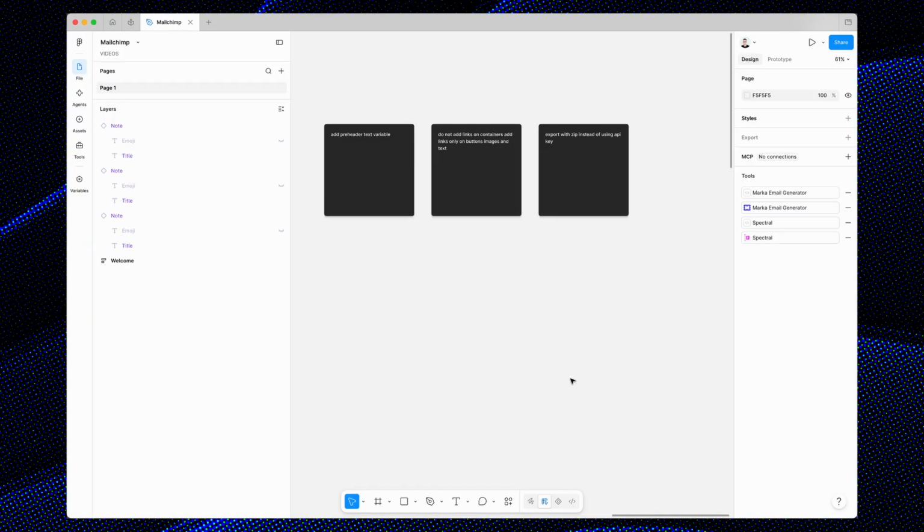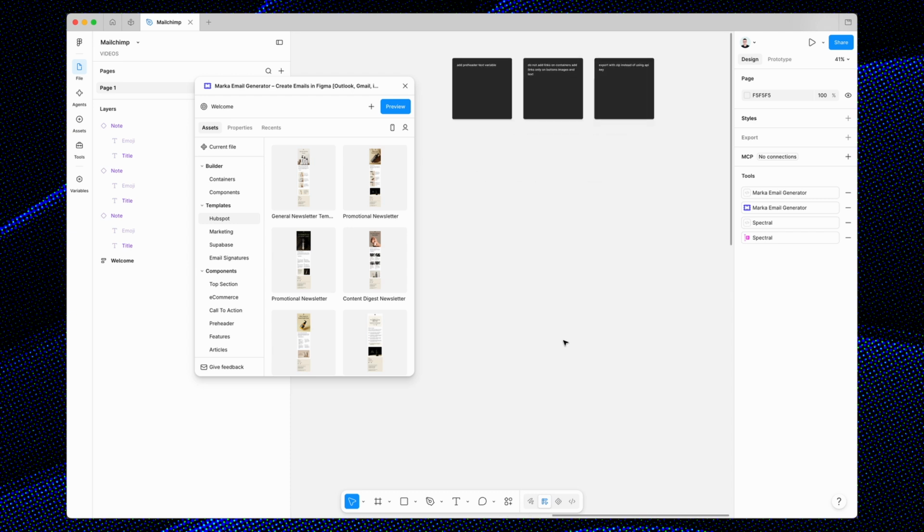Open your Figma file and install the Mark Email Generator Figma plugin. The link will be in the description, or you can find it in the Figma community. With the plugin, you can export any frame without a layout as HTML in a template to any platform, including Mailchimp, or you can use some ready-made components available in the plugin.